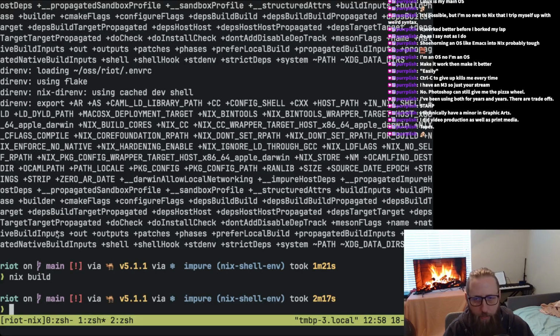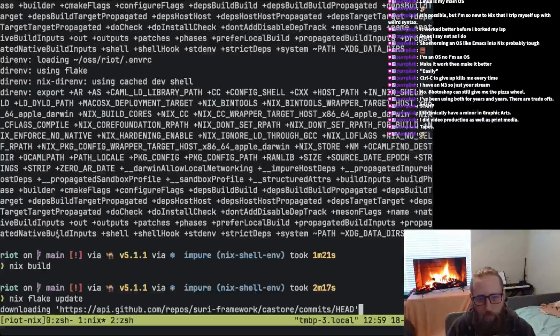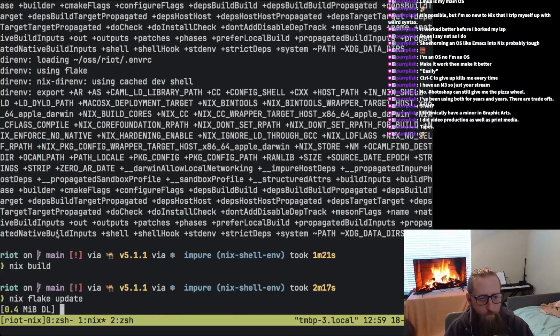Okay, that just worked. I didn't expect that to work. That could be because I didn't do a Nix flake update. So let's try that. We'll go ahead and do an update. And isn't it annoying when your builds work? So annoying.